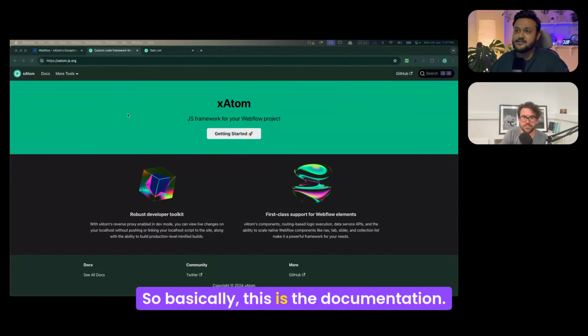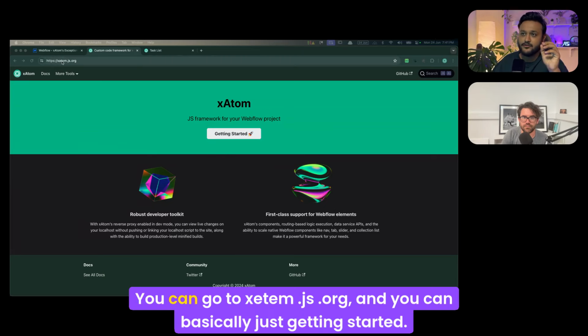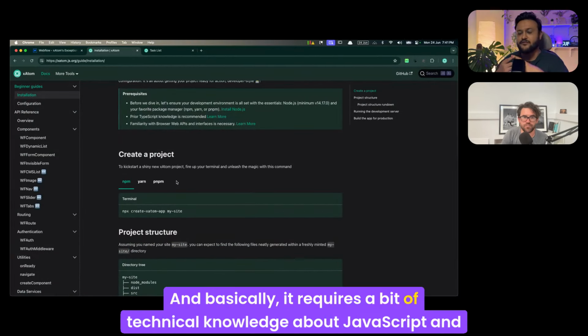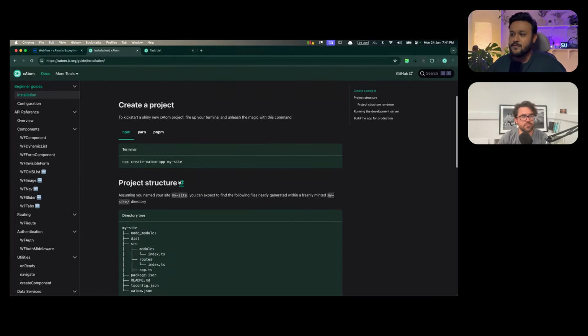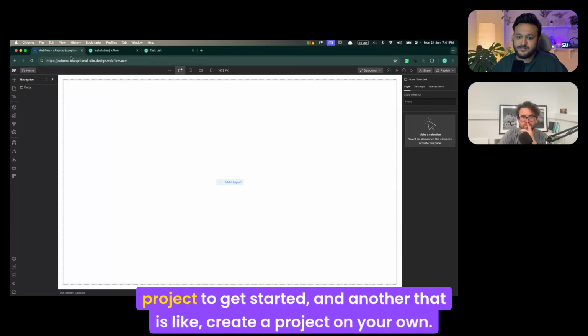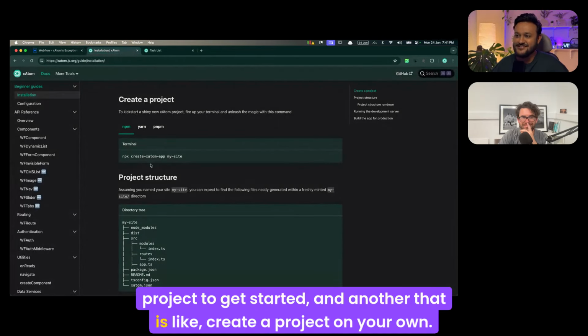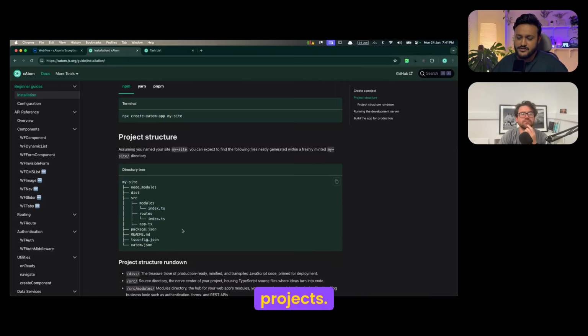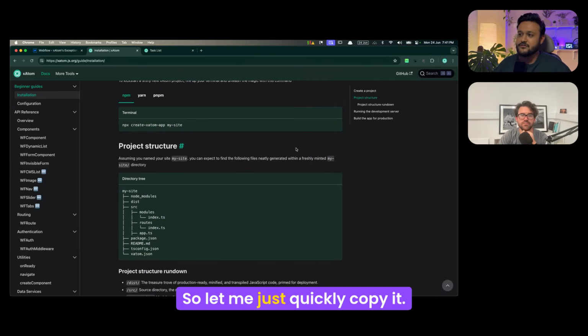So this is the documentation. You can go to xatom.js.org and just get started. It requires a bit of technical knowledge about JavaScript and TypeScript. To get started, the very first thing is that you should have a Webflow project, and another is to create a project on your machine. Here is a quick command to create the whole scaffold of your project. So let me just quickly copy it.